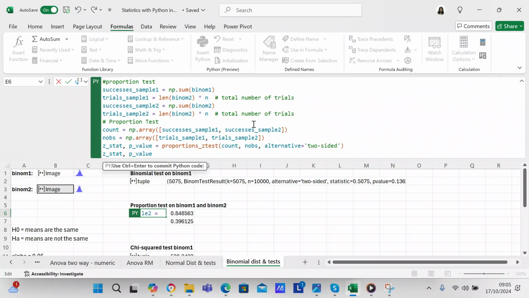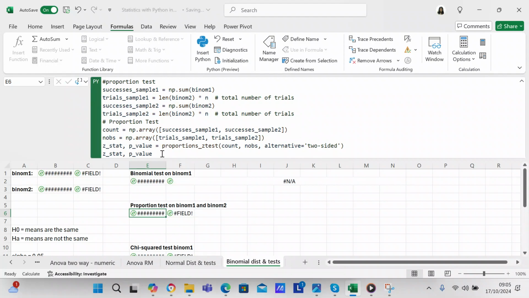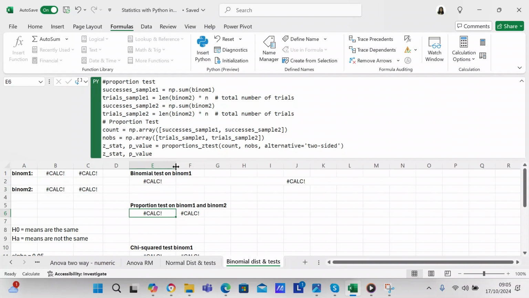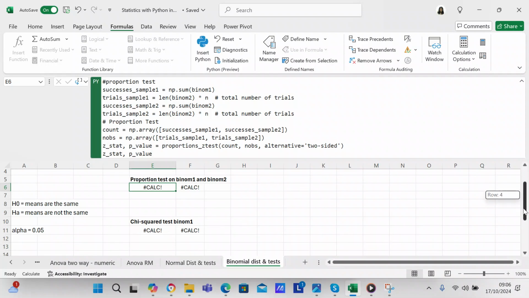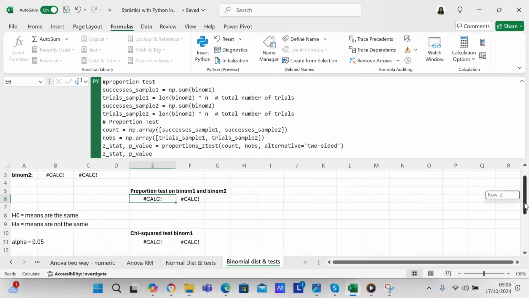And then print z-stat and p-value. So since I changed something, I'm going to click onto the little green tick. Okay, so now it's trying to calculate. It's going to be a while because it's getting it off of the cloud. So since it's getting it off of the cloud, we're going to go ahead and go to chi-squared test.